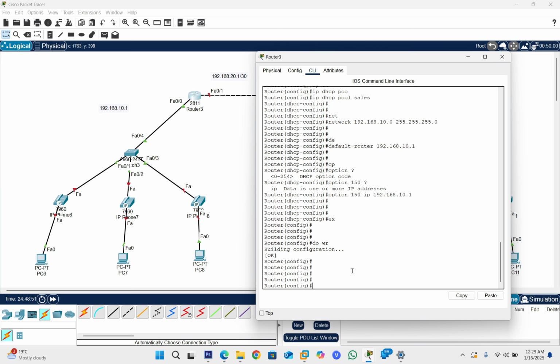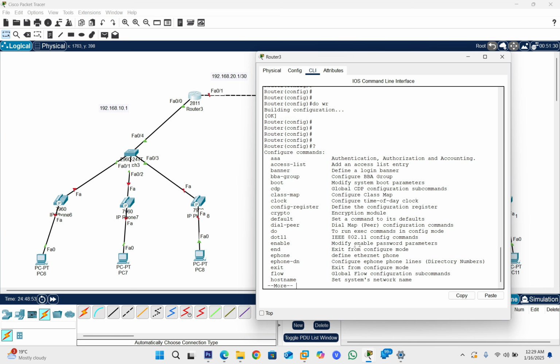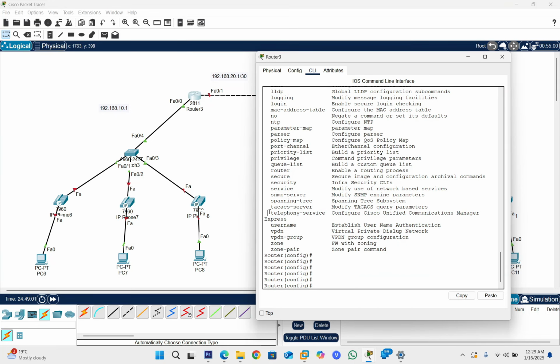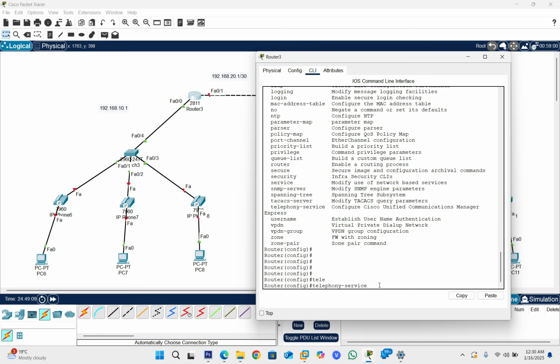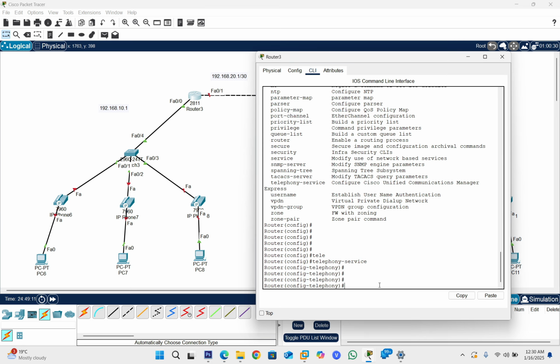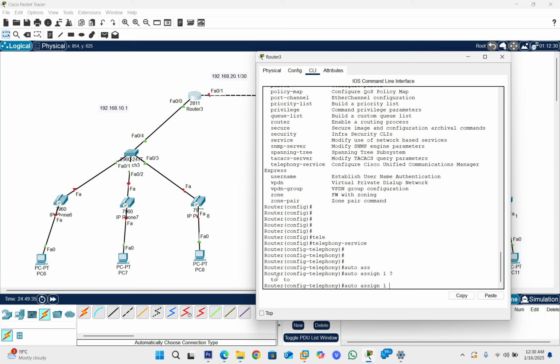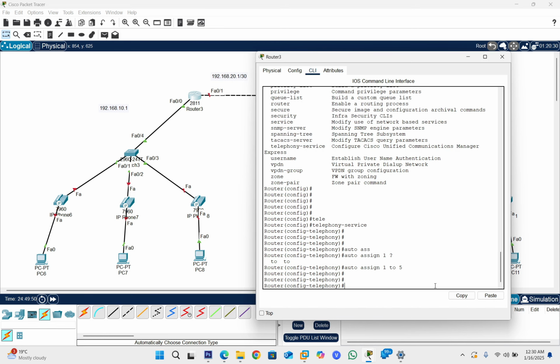That's it, and enter the question mark. You can see all the list of commands in this router. Enable the telephony services. All right, let me enter here telephony-service, hit enter. Auto assign 1 and question mark again. Now you can see 1 to 5. Okay, that's it, and hit enter.